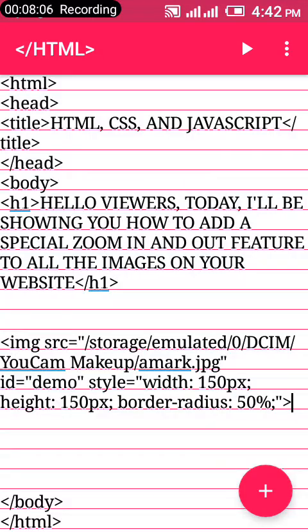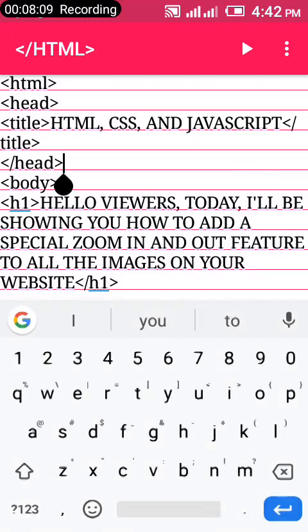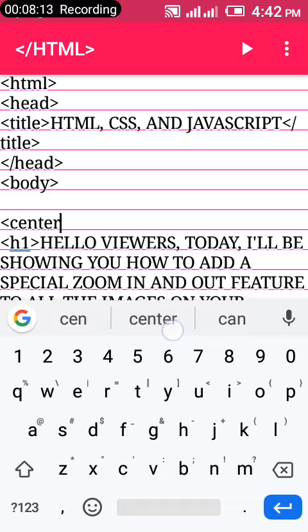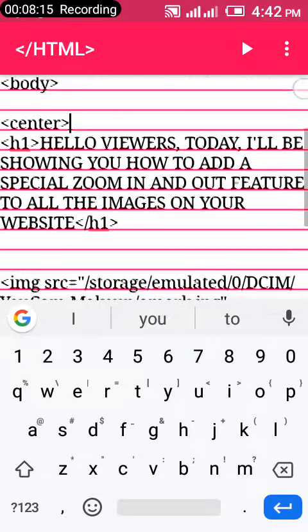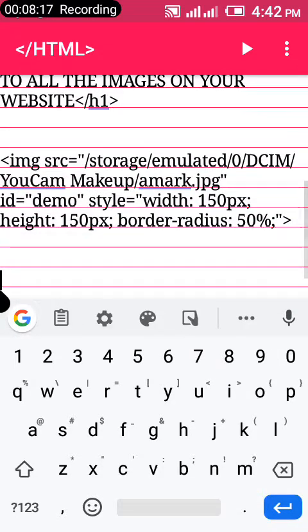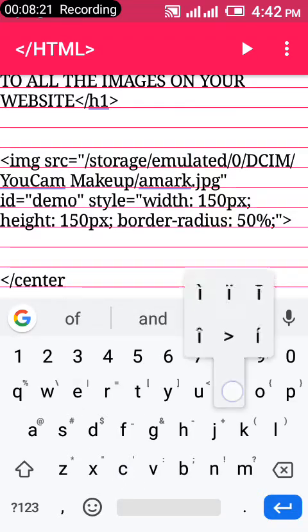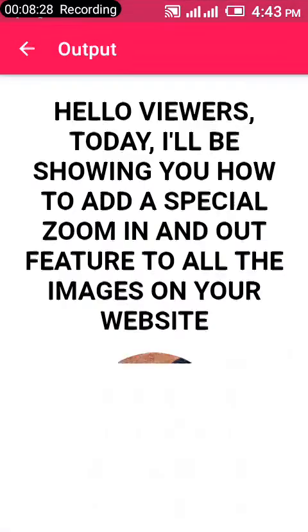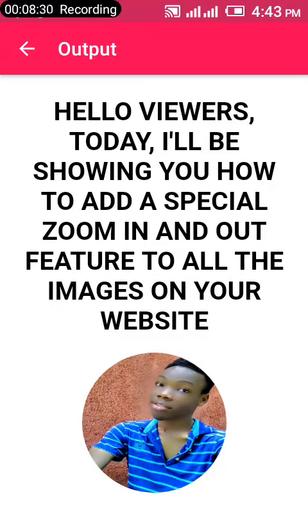So let's go ahead, and then, being that the work doesn't look really nice, let's center everything in HTML. If you want to center your work, you just use the center tag, and then remember to close the center tag at the right place. So let's run it and see what it gives us already. Good, a nice work, very nice work.